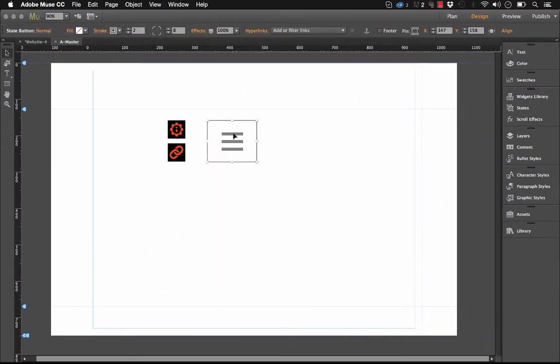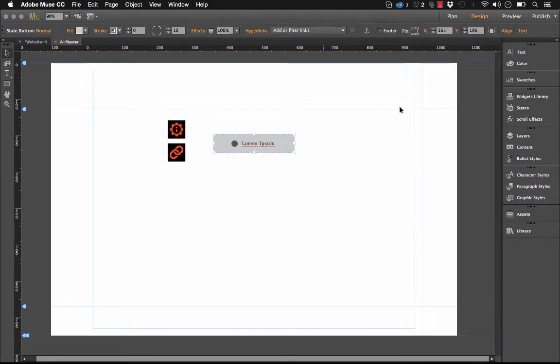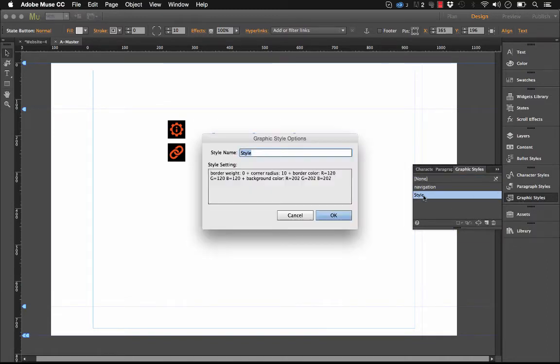So this is a state button created in Muse. Let me delete that out for a sec, and I'll go into the buttons. These are the default Muse widgets. Let me just drag a basic state button out onto the page. Without doing any styling to this button, the way that we make this work is we go over to our graphic styles panel and we create a new style based on that button type. Now we have to give this style a name. So let's call it button.